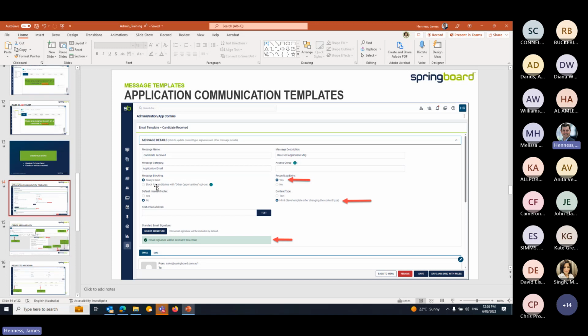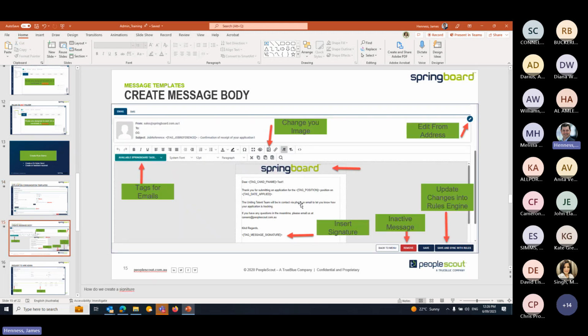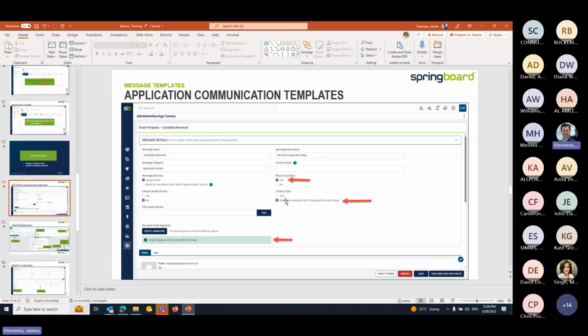So we always want to make sure we tick this box here, record log entry. It will tick it by default, so you don't want to be changing it. What that means is it'll record on the candidate's history record that the email was sent and all the date and time and pieces around it. We want to make sure our emails are all HTML. That means we're able to do the rich emails with images and bullet points and formatting rather than text. And then we've got this select signature piece, and I'll show you how to put a signature into your email in a moment.